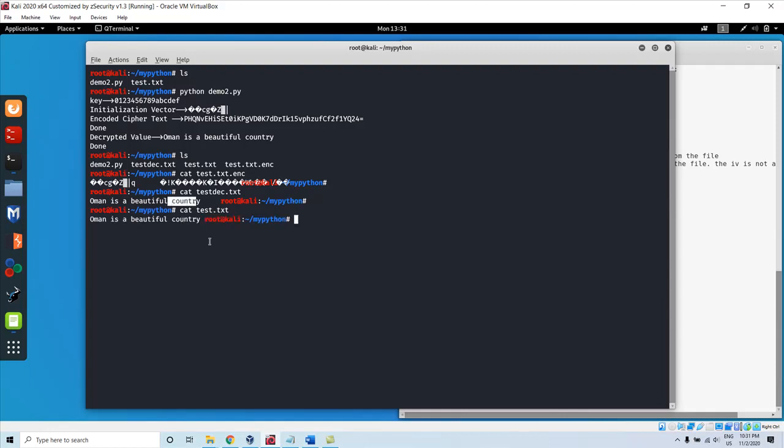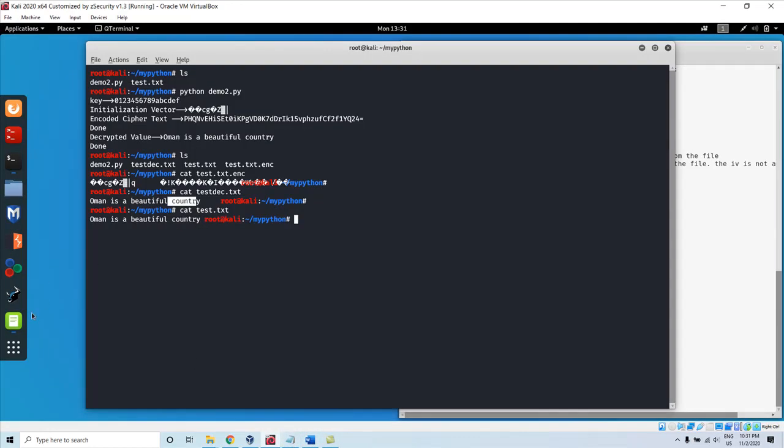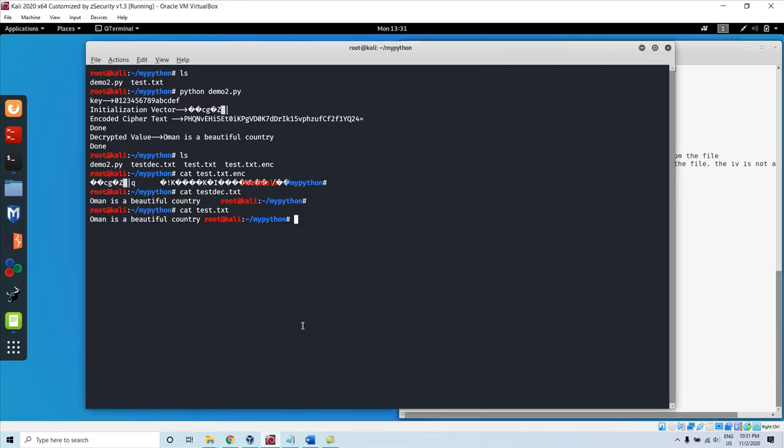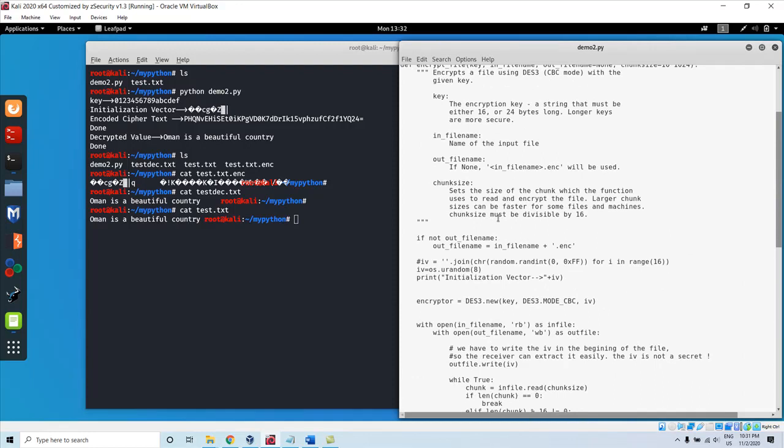So you can see the plain text. The logic is this: this is the plain text, it is converted into ciphertext and stored in this file. Then from this file, the ciphertext is read, decrypted, and stored as plain text again in this third file. So this is how you have to do the program. You have to understand this program and do this program.